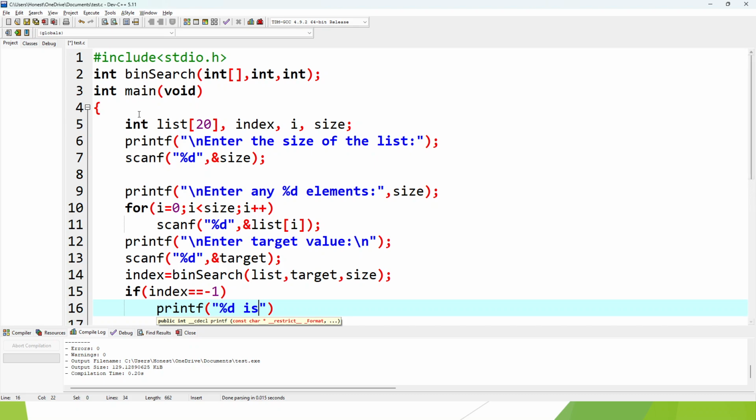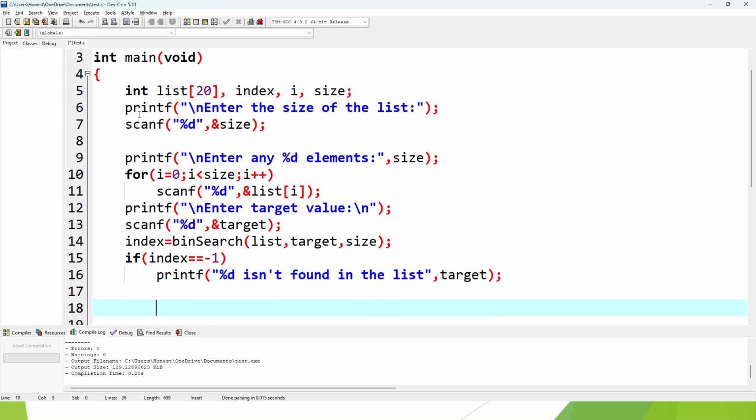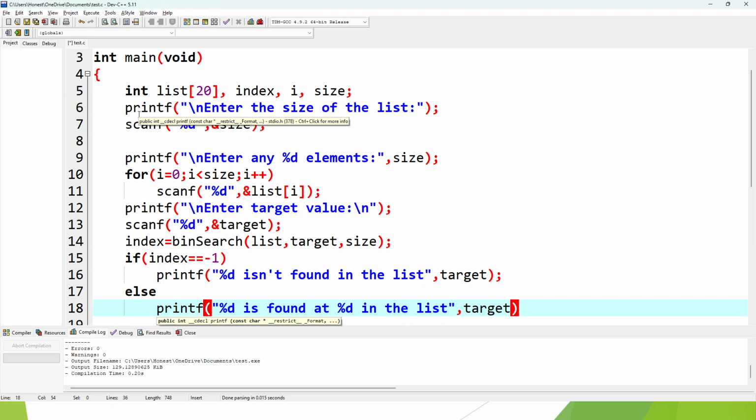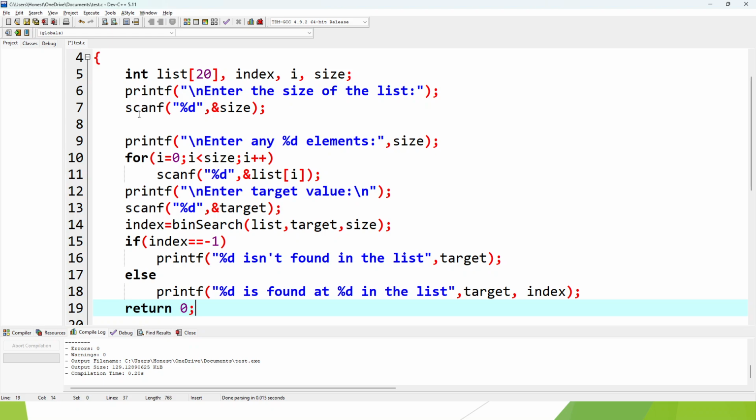Whatever target you are looking for, %d isn't found in the list. That is your target only. Then else, what we have to print? %d is found at %d in the list. First %d is your target and second %d is the index. That's it. You can write return 0.